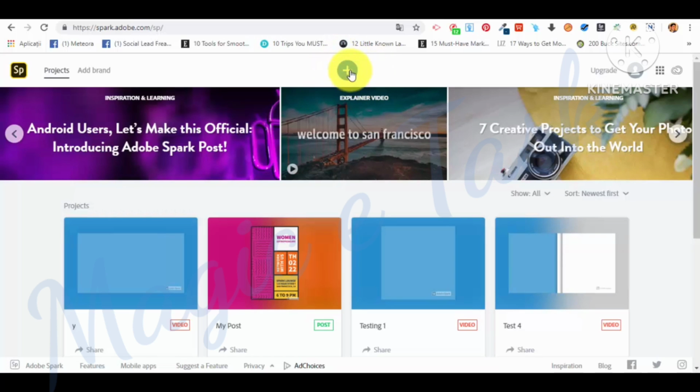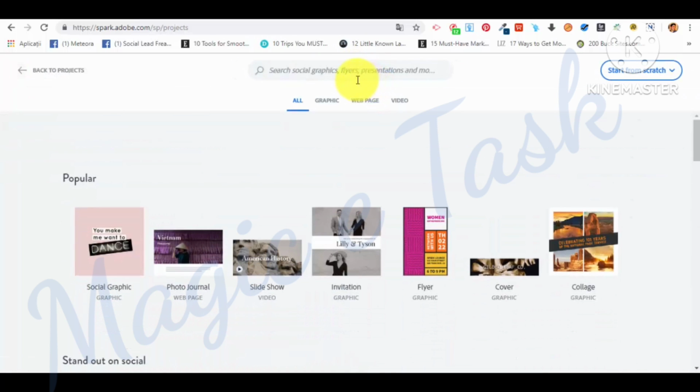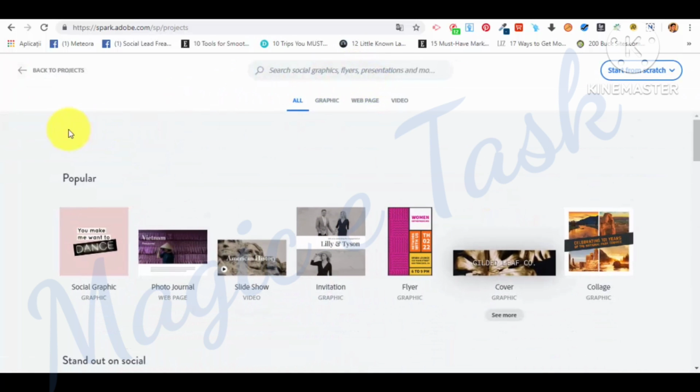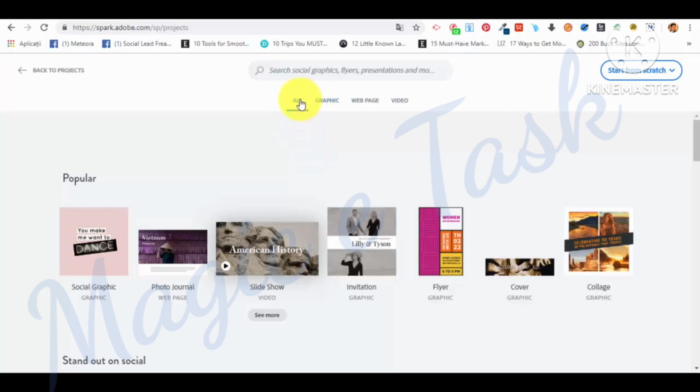You just have to press on this icon with the plus sign on it here, and you will see that a new page will open for us in this section. We can either search for something that we want to create, a type of template, like social graphics, flyers, presentations, and many others.